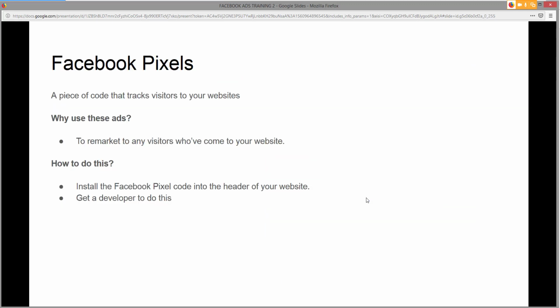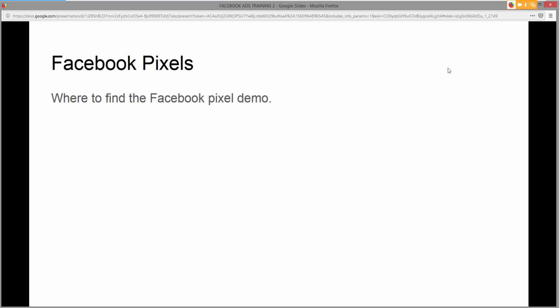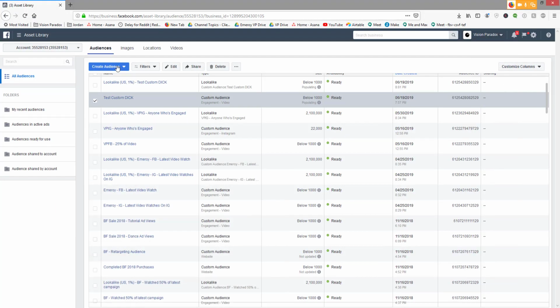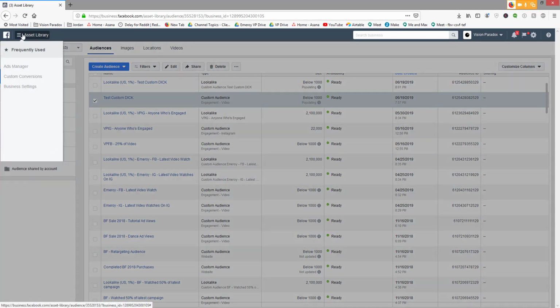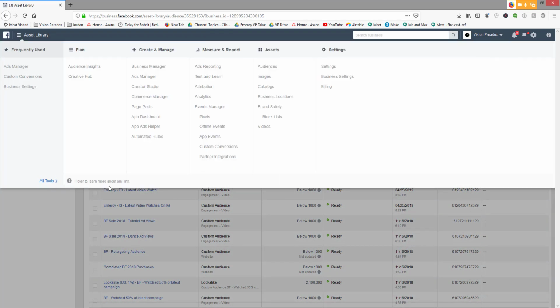Since we're talking about blog posts, we're going to quickly talk about Facebook Pixels, which is essentially a piece of code that tracks visitors to your websites, almost like the bouncer who has the clicky thing and keeps track of people whenever a person leaves. So why use these ads? To remarket to any visitors who've come to your website. How to do this: install the Facebook code into the header of your website, or get a developer to do this. So where to find the Facebook pixel? Oh, thank you, Emeroy, for having my back. What you do to get that is, in your Ads Manager, you go to pixels. I wonder if I can create a new pixel.